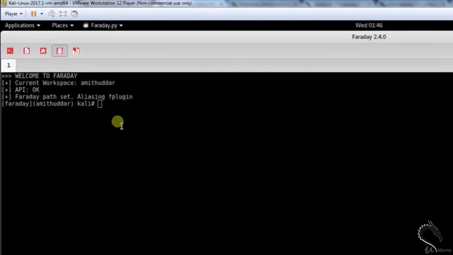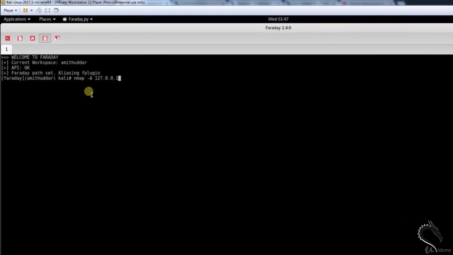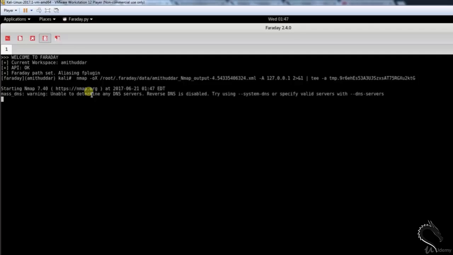Type in the Faraday console nmap -A 127.0.0.1. Nmap, a network mapper, is an open source and a very versatile tool for Linux system or network administrators. Nmap is used for exploring networks, performing security scans, network audits, and finding open ports on remote hosts.